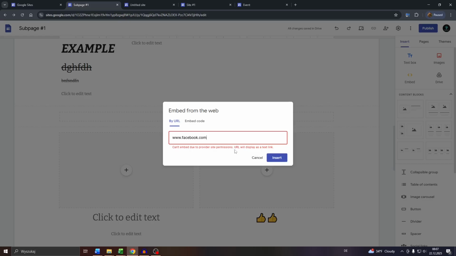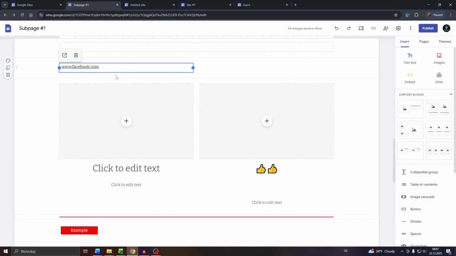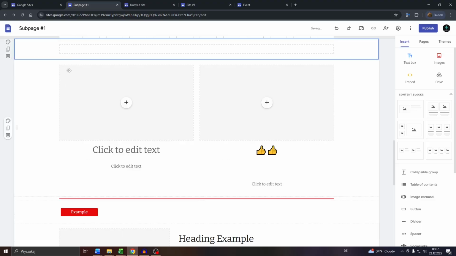And of course, not all websites can be embedded because of the site permissions, but that's a bad example. But simply click into insert here, and after that you will see the preview here of the embedded website, and that's it. So let me just remove that, and that's how it works, guys.